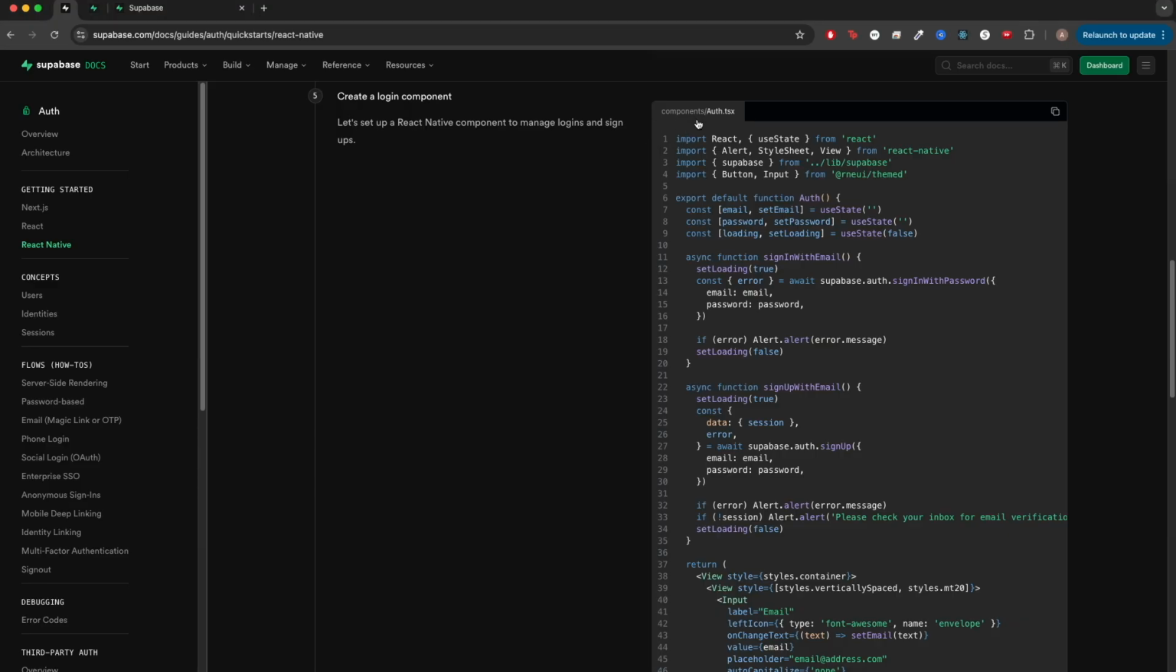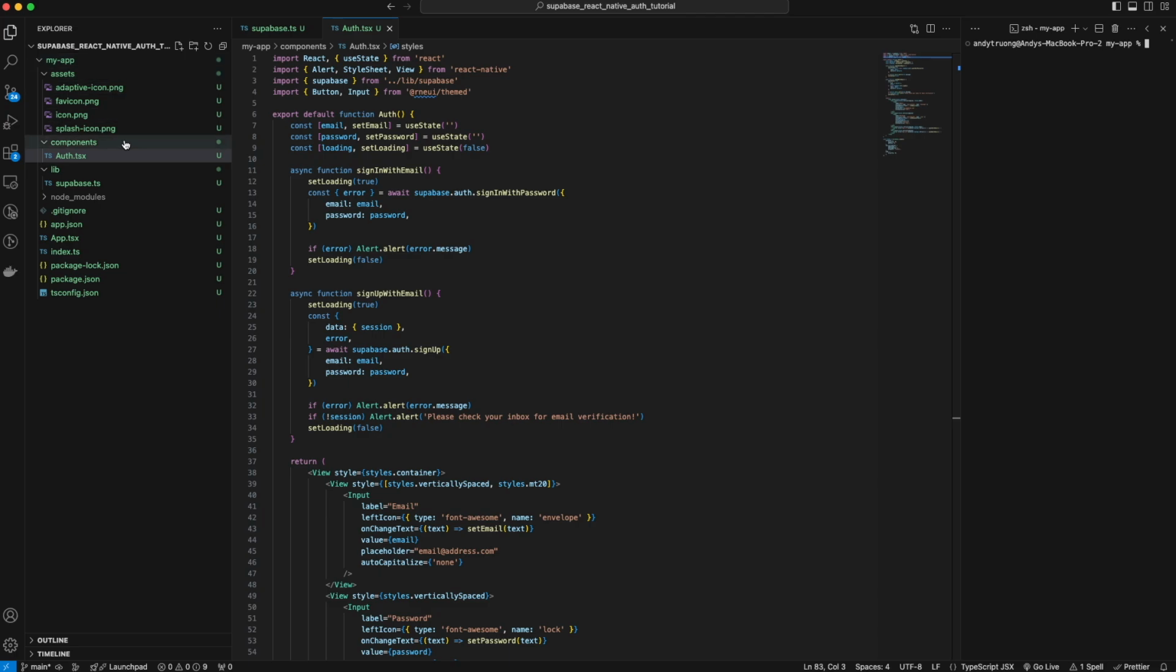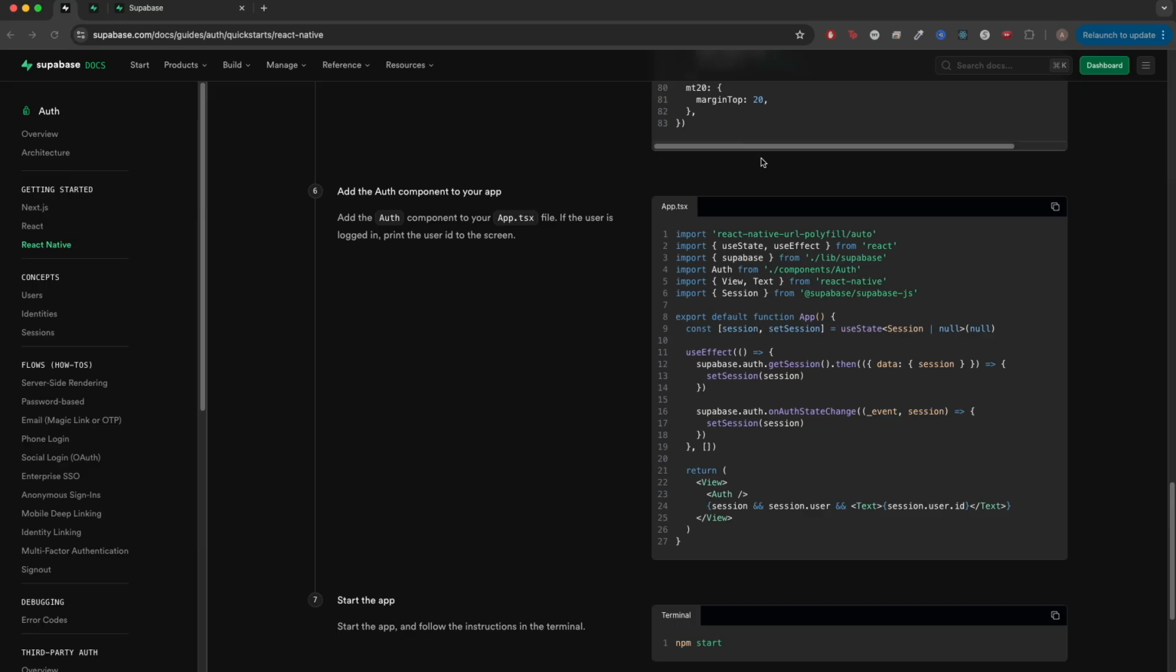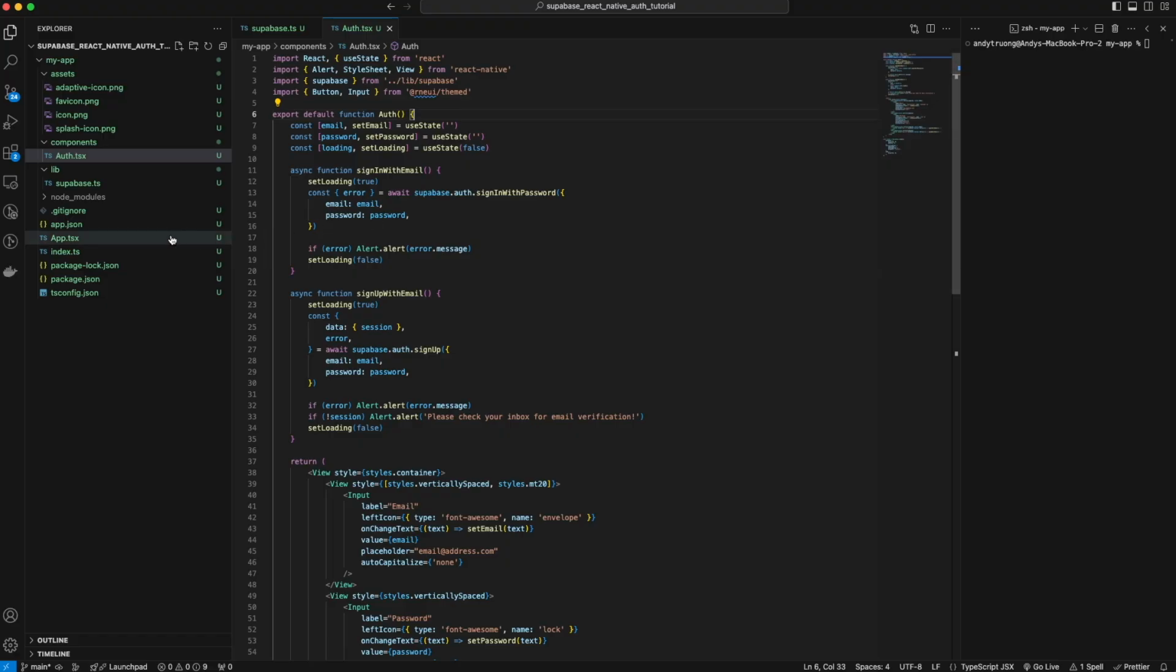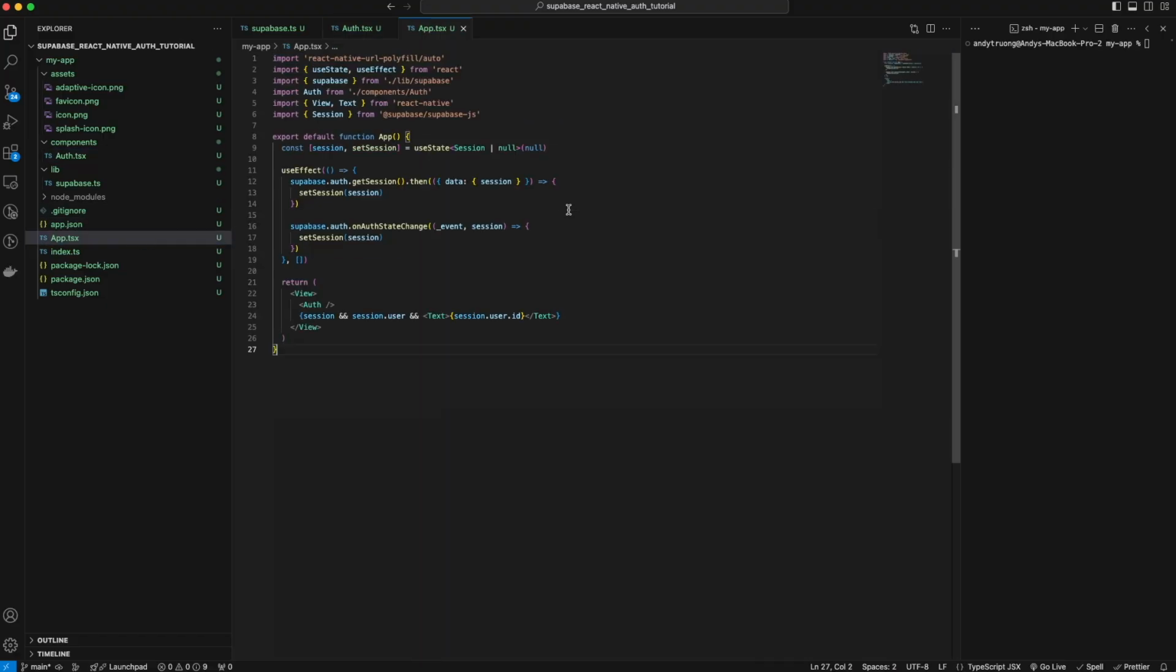Going back to the docs, the next step is to create this login component. So we can create a folder called components, and inside that, create a file called auth.tsx. And inside your My App folder, create a folder called components and create a file called auth.tsx and just paste in the code that we just copied. The last step is to update our app.tsx file. So we can copy the code here, open that file, and just paste in the code.